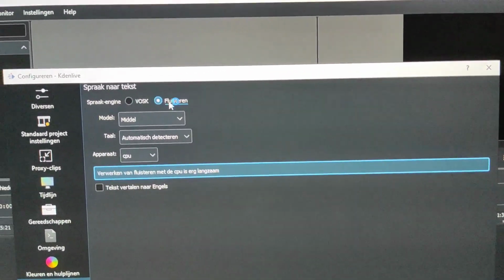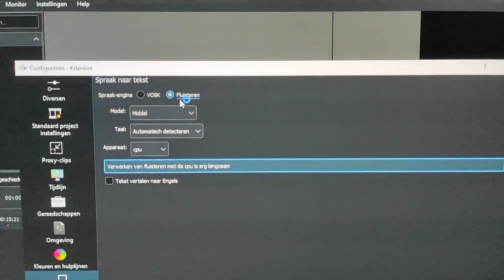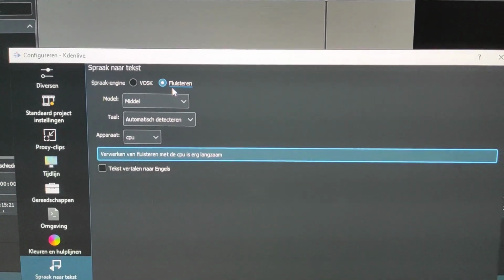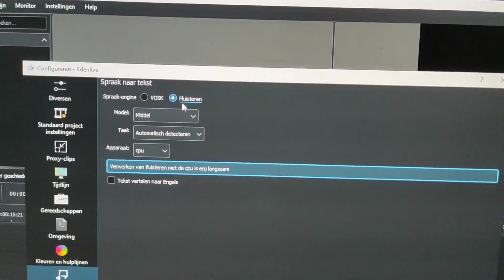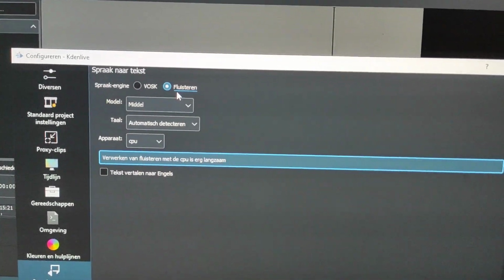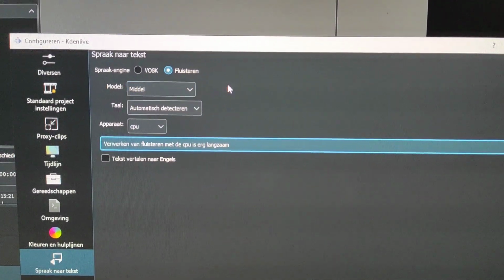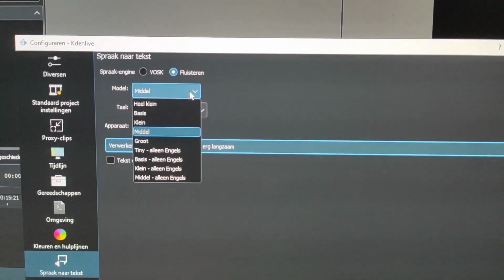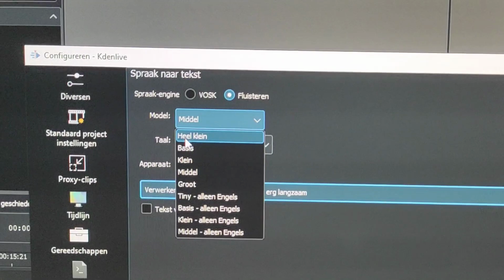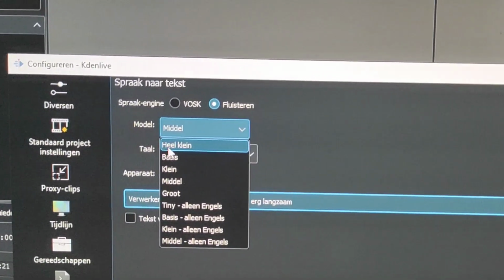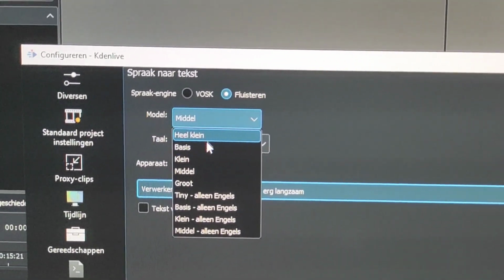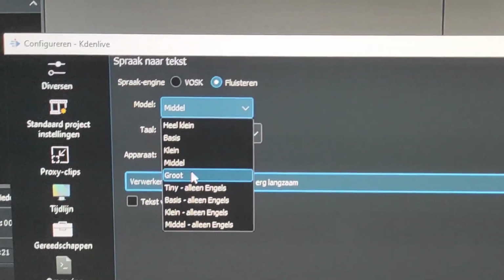Whisper AI is more accurate. It uses an intensive AI program that converts voice to text. It's extremely precise at doing its job, and it's easier to set up than Vosk. So choose yourself a language set. The bigger it is, the more intensive it will be. You can go for very small or enormous or something between. I would go for middle.